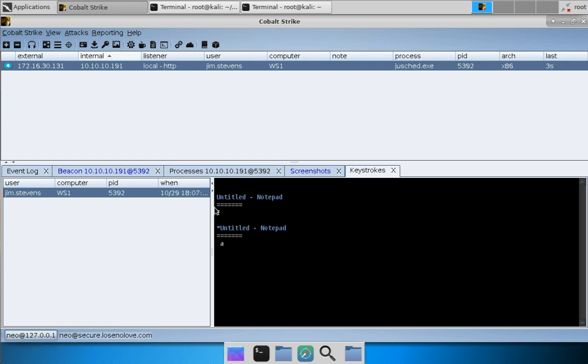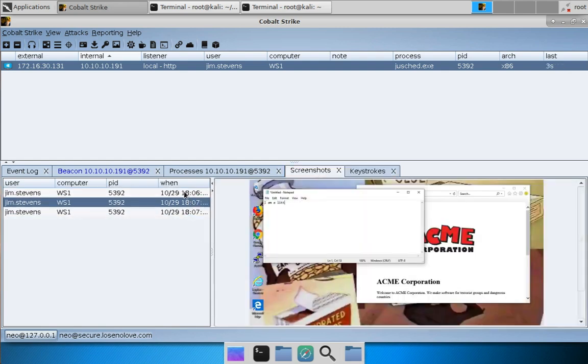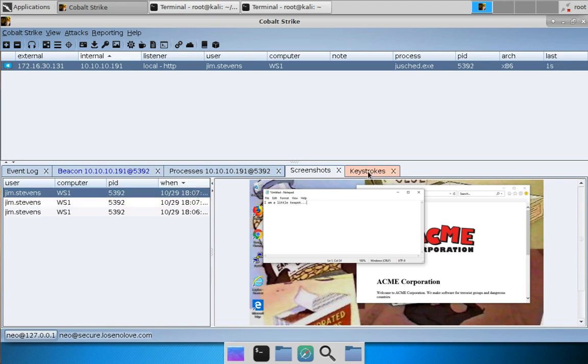You can see I typed I am a little teapot. So that is the keystroke logger. And if we look at the screenshot tool, we can see I am a little teapot being typed right now. Now let's say we want to watch both of these at the same time.